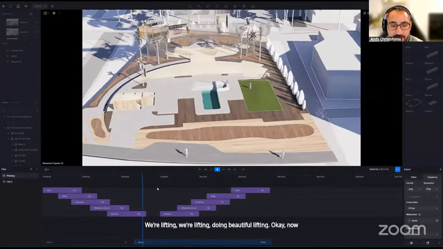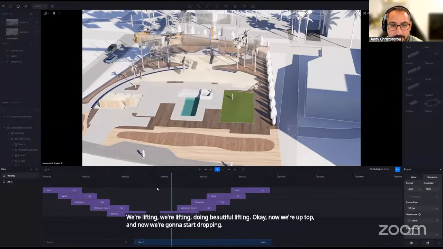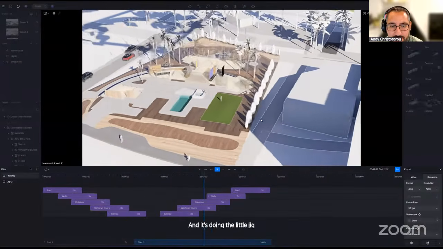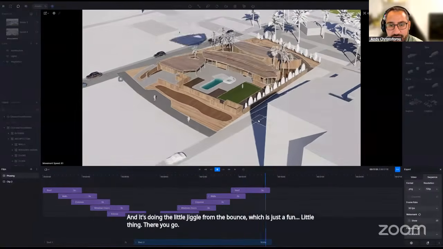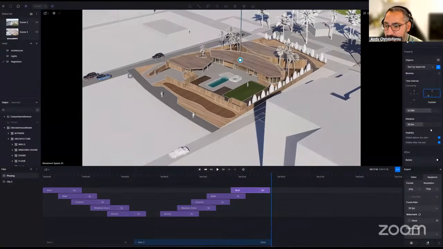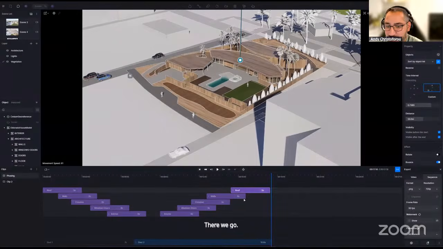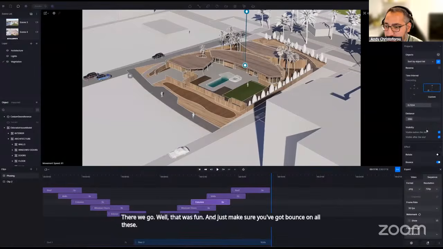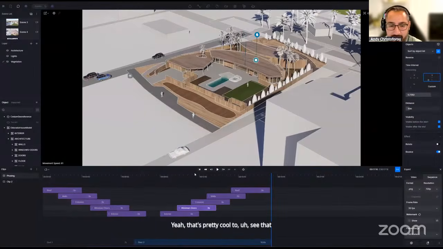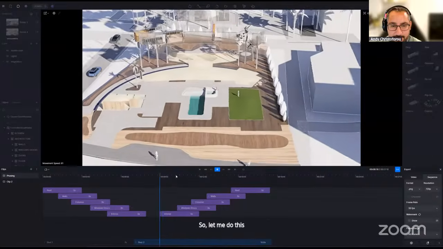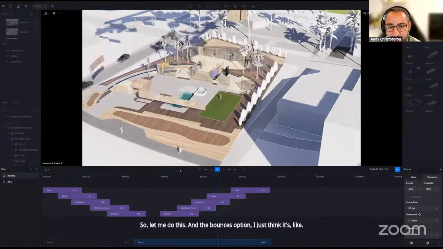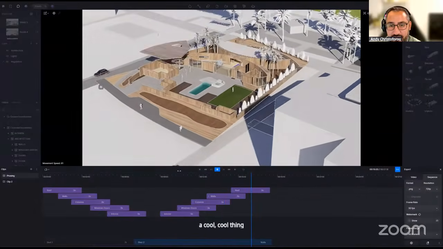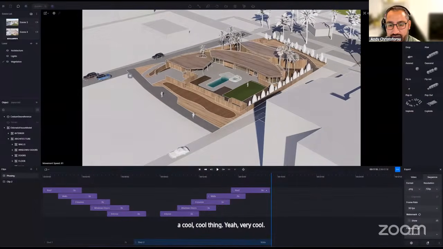Okay, now we're up top, and now we're going to start dropping. Pop, pop, pop, pop, pop. And it's doing the little jiggle from the bounce, which is just a fun little thing. There you go. There we go. Well, that was fun. And just make sure you've got bounce on all these. Yeah, that's pretty cool to see that come out. So let me do this. Bop, bop, bop, bop, bop, bop. And the bounce is optional. I just think it's like a cool thing. Yeah, very cool. And look at that.